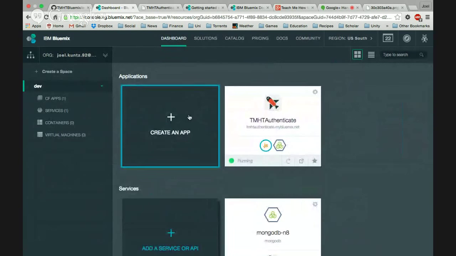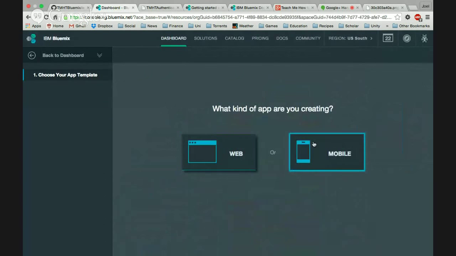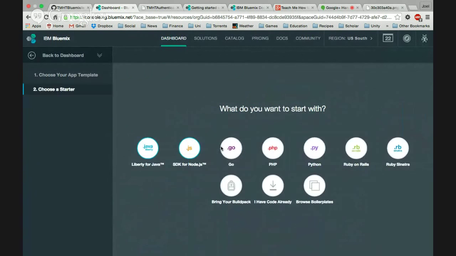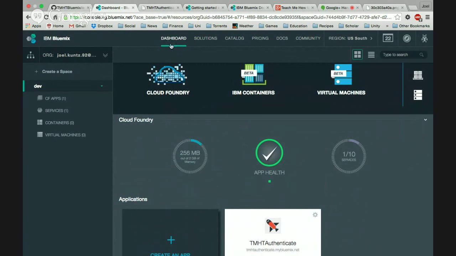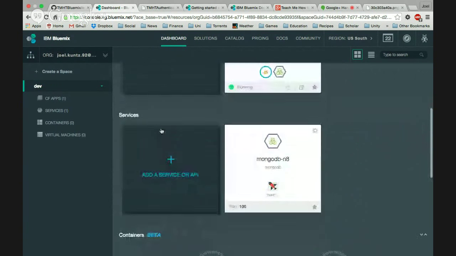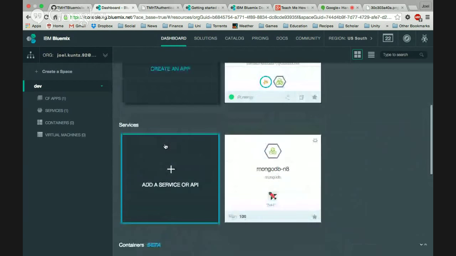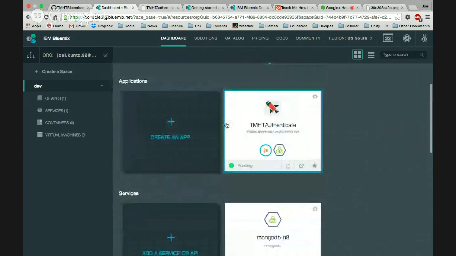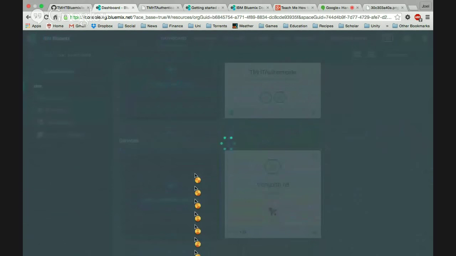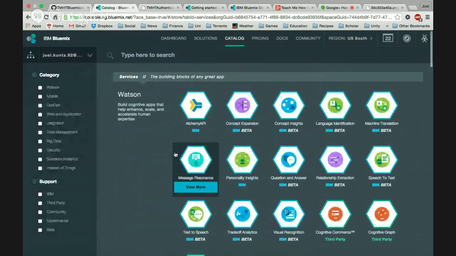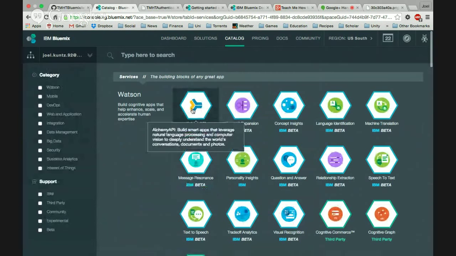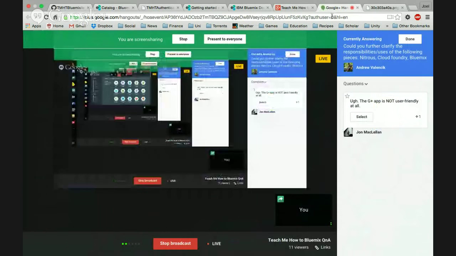So to create an application, you do create app, web or mobile, and then it'll let you choose the boilerplate that you want to go with. They have quite a few, from Python, Node, Go, etc. If we want to do a service, we go back to the dashboard, and then you can add a service or API. So essentially, your applications are bound to your services. Your services you can think of as things like your database and then any other integrations you have. Like all the Watson APIs are services that you get to use. What was the next part of the question?